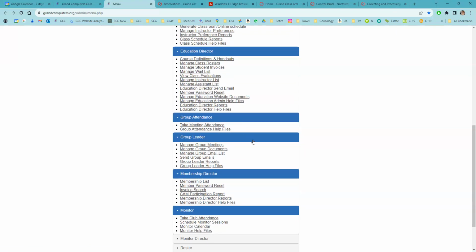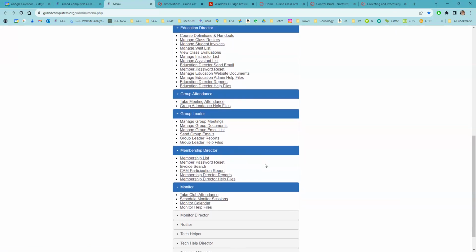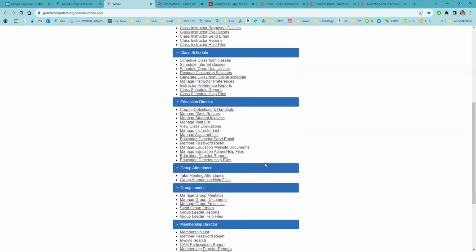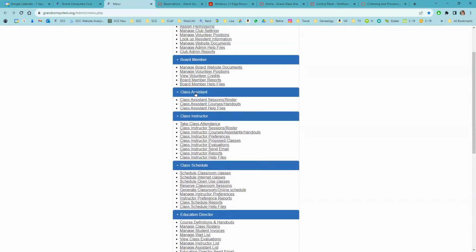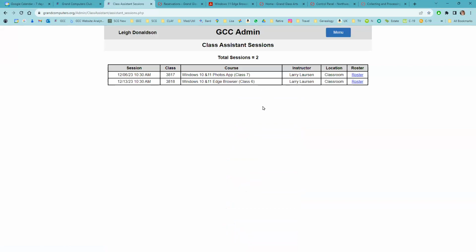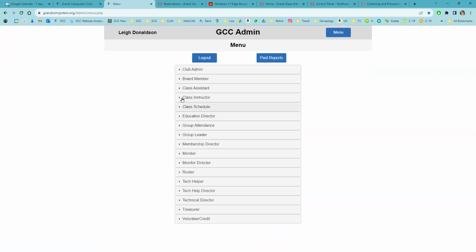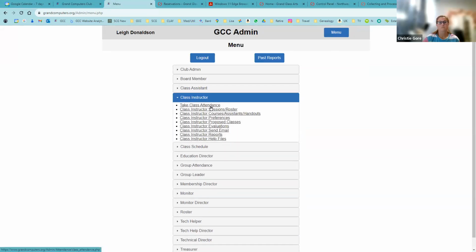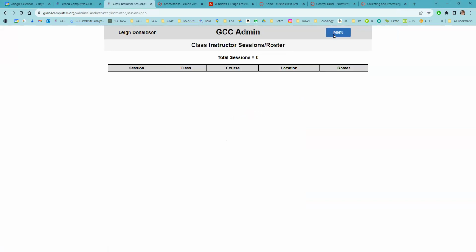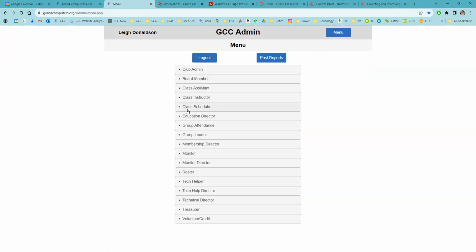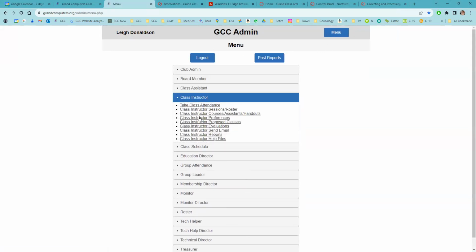We have class assistants and class instructors, and they can see different things. A class assistant can see all the classes they're helping with, and a class instructor can see all the classes they're teaching. They could change the roster, they could change the handouts. Those are controlled by those people.